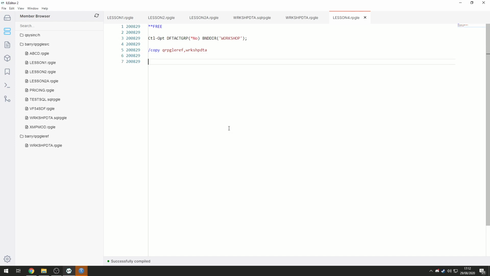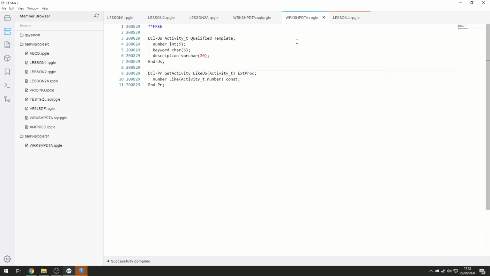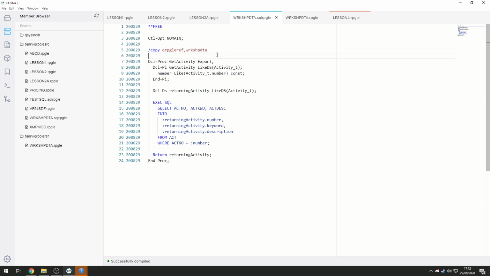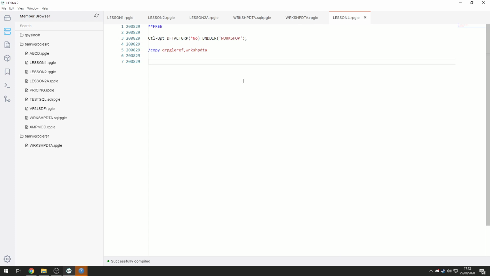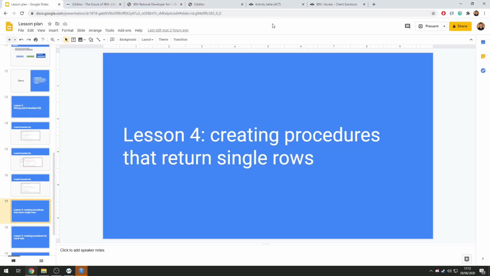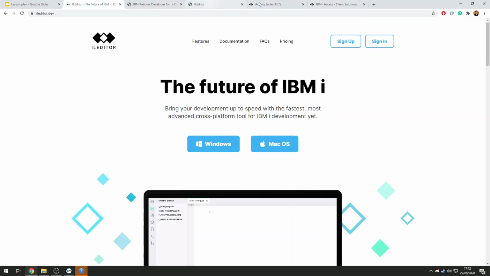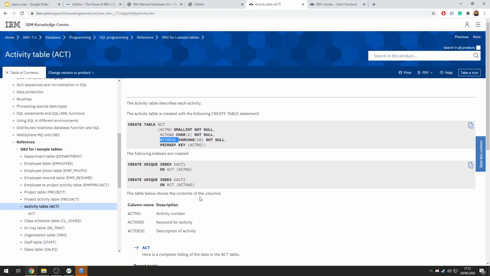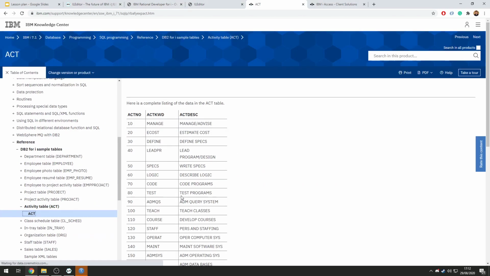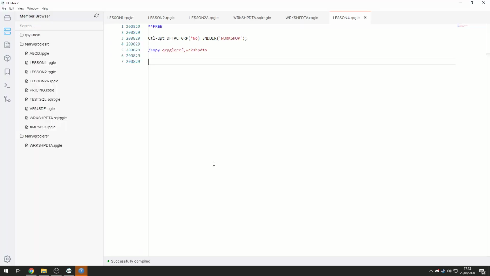That's my copybook. This is the same copybook that we use in our workshop data, in our actual service program module. And now we have access to the activity data structure, and we can also call our get activity. So first of all, let's have a look at the documentation for the database tables. We can click on act, and it'll actually show you the data inside of the tables, which is really cool. So what we're going to do is try and call it, of course.